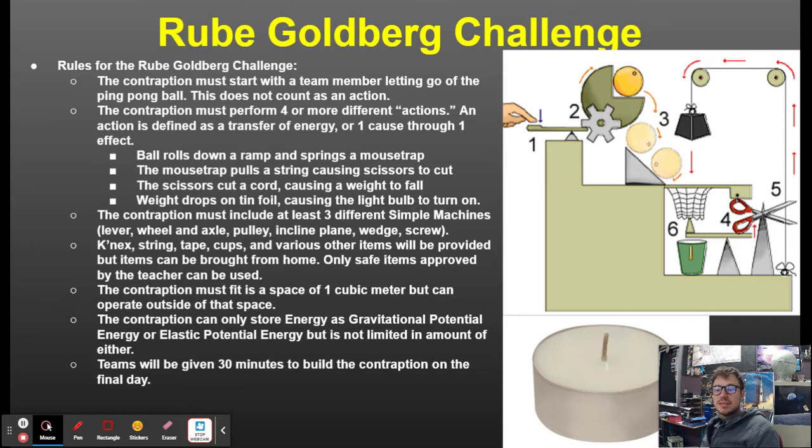Teams will be given 30 minutes to build the contraption on the final day. And teams will be given 2 attempts after that allotted time. So if the first time it messes up, make a small adjustment, then you'll get one more attempt at that.